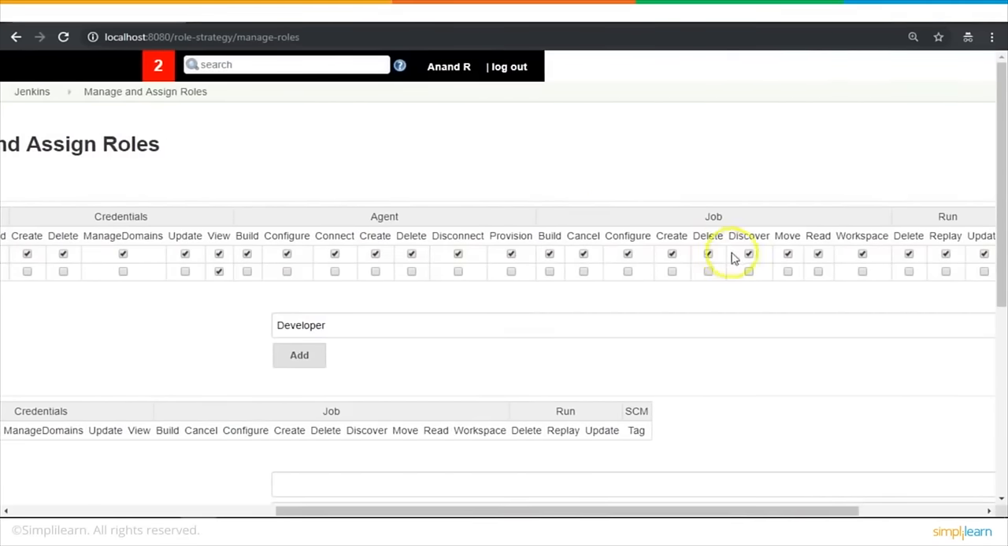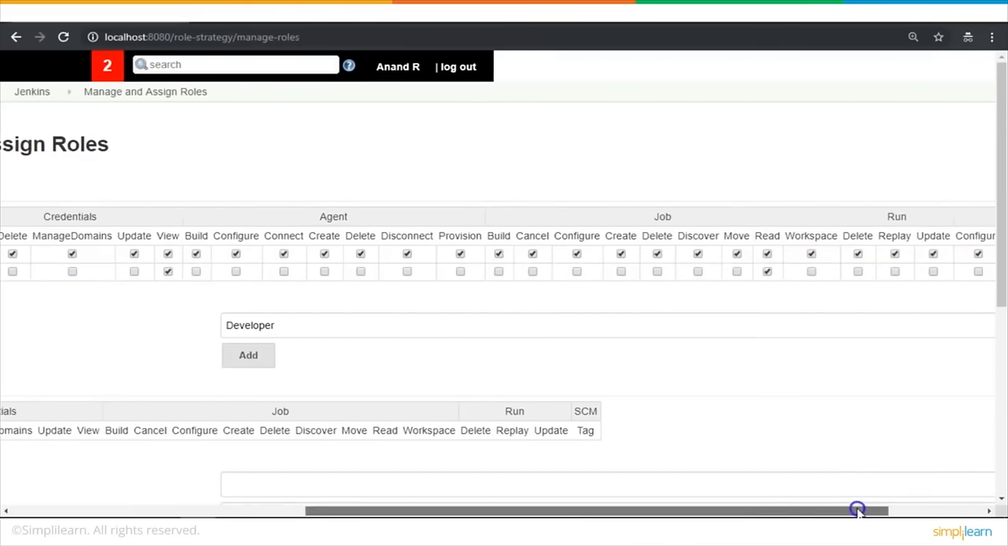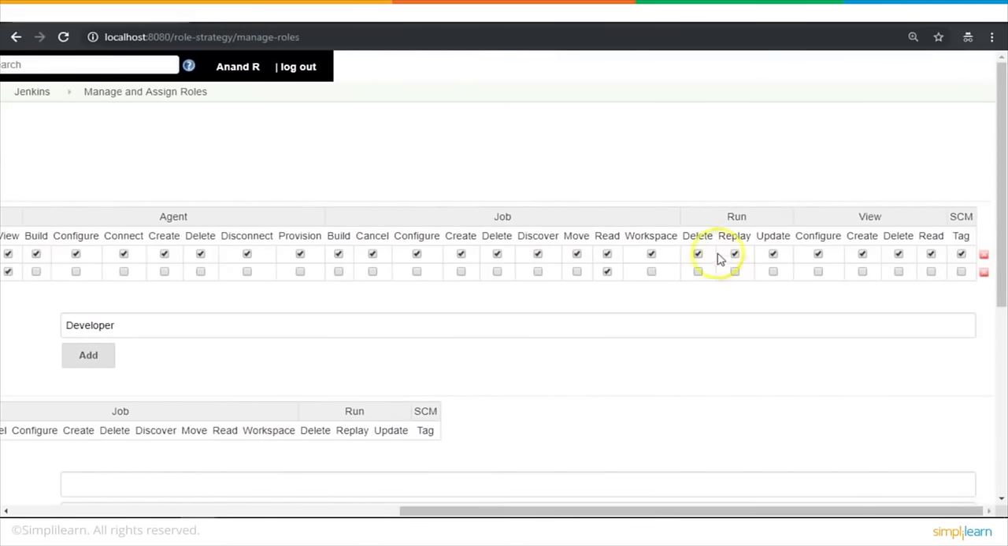For a job, I would want him to just possibly read. I don't want him to build. I don't want him to cancel any jobs. I don't want him to configure any job. I don't even want him to create any job. I would just want him to read few things. I would not give him a role to the workspace as well. I don't want him to have access to the workspace. I would just want him to have read-only access to the job. Run? No, I don't want to give him any particular access which will allow him to run any jobs. View, configure, possibly create, delete, I don't want. Read, yes, definitely.